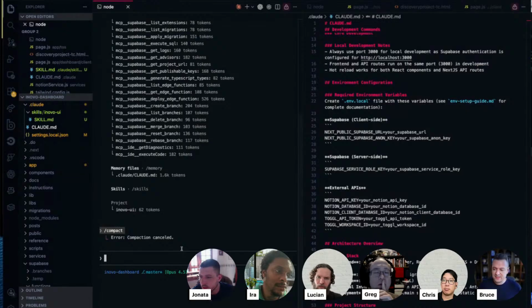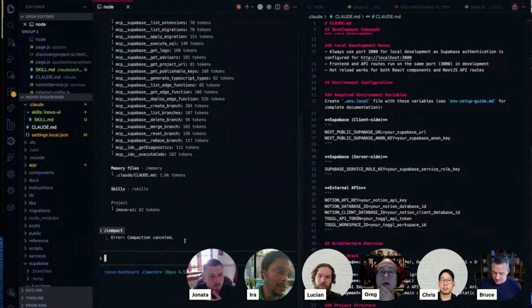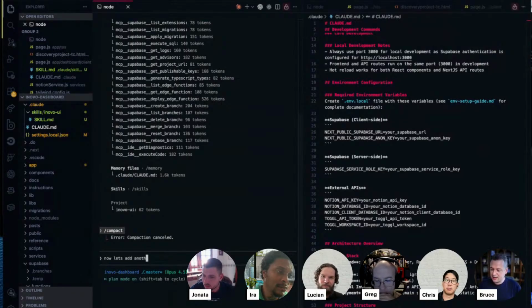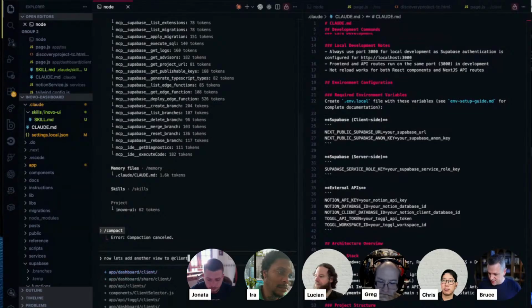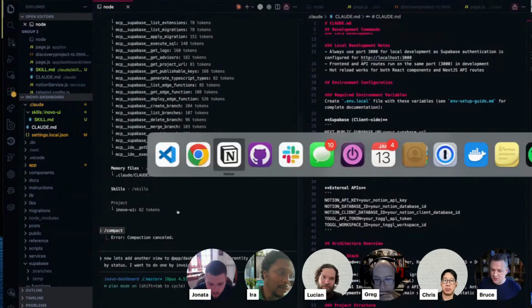I got one. How do you do your planning sessions? Do you just tell Claude to write it out to a file and then you use that next? Yeah, well, let's do one. Now let's add another view to the client dashboard. We'll say currently we have a Kanban by status. I want to do one by invoice date by month.